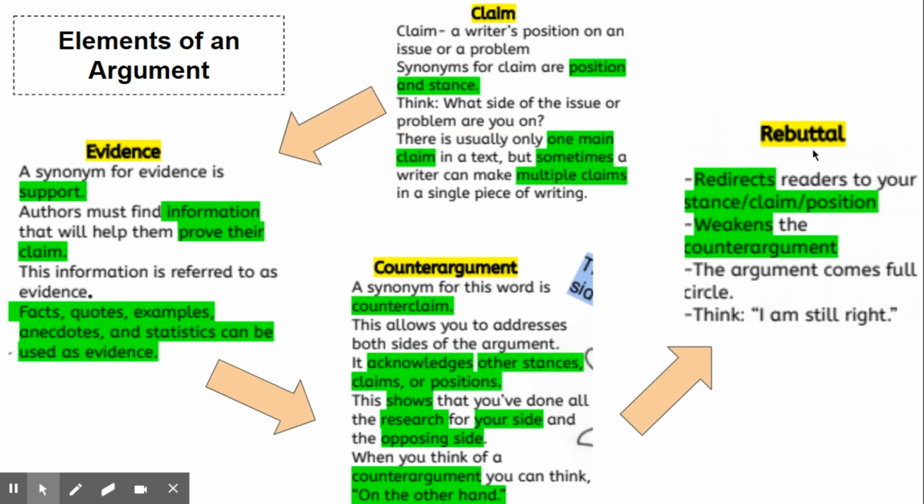And the way you do that is with a rebuttal. So you've addressed your counter argument. Now it's time to rebut. It redirects readers to your stance, to your claim. So you say, oh, well, you may have that opinion, and I can see where you would come from. However, the evidence states that I am still right. So this is how arguments work.